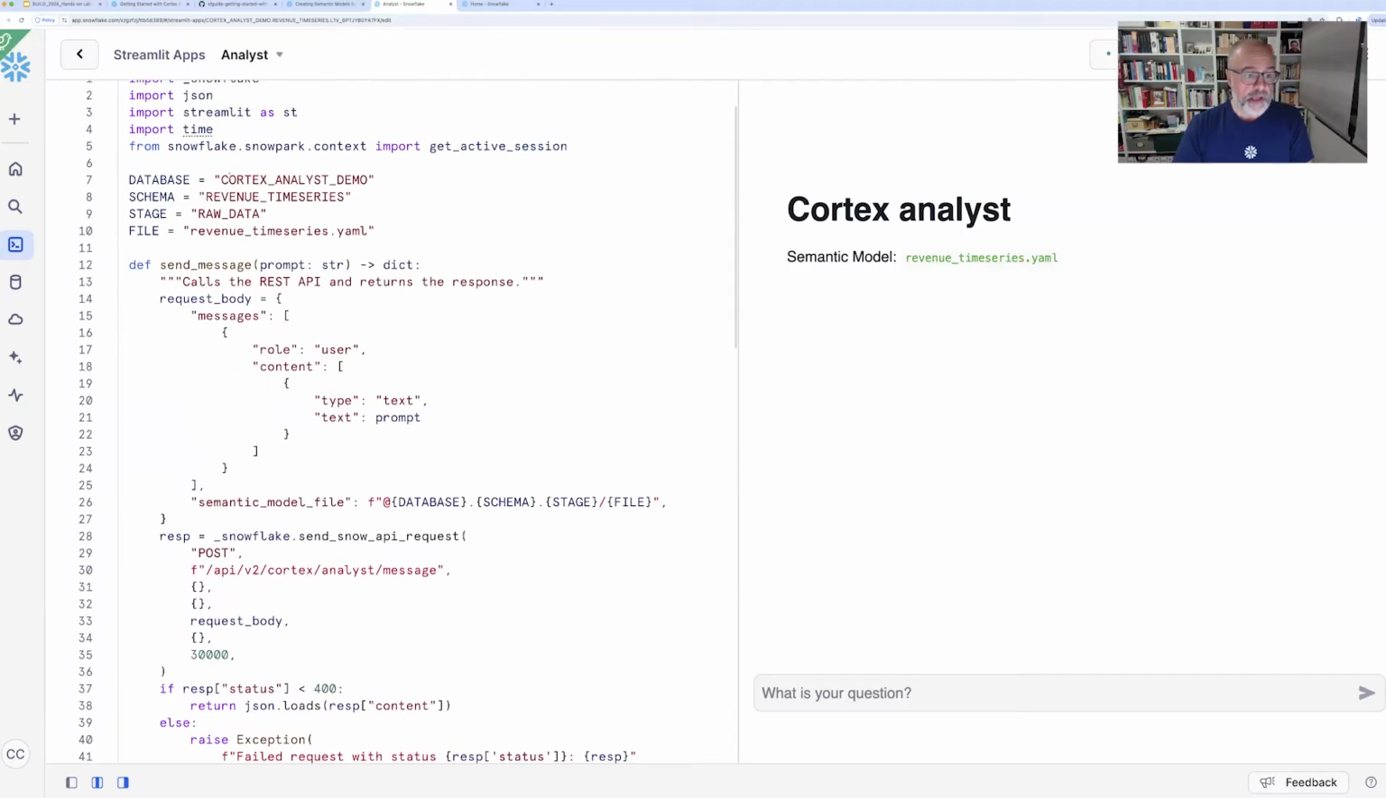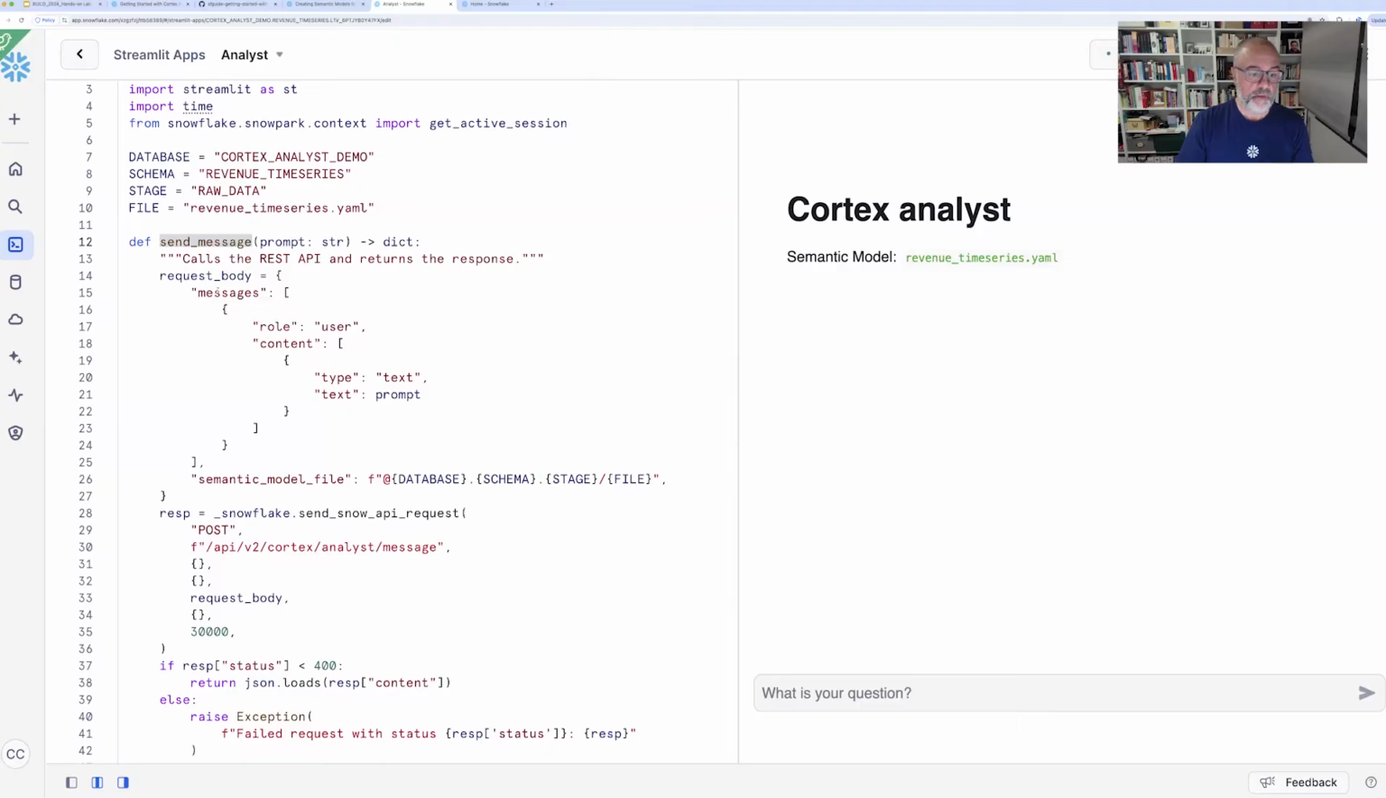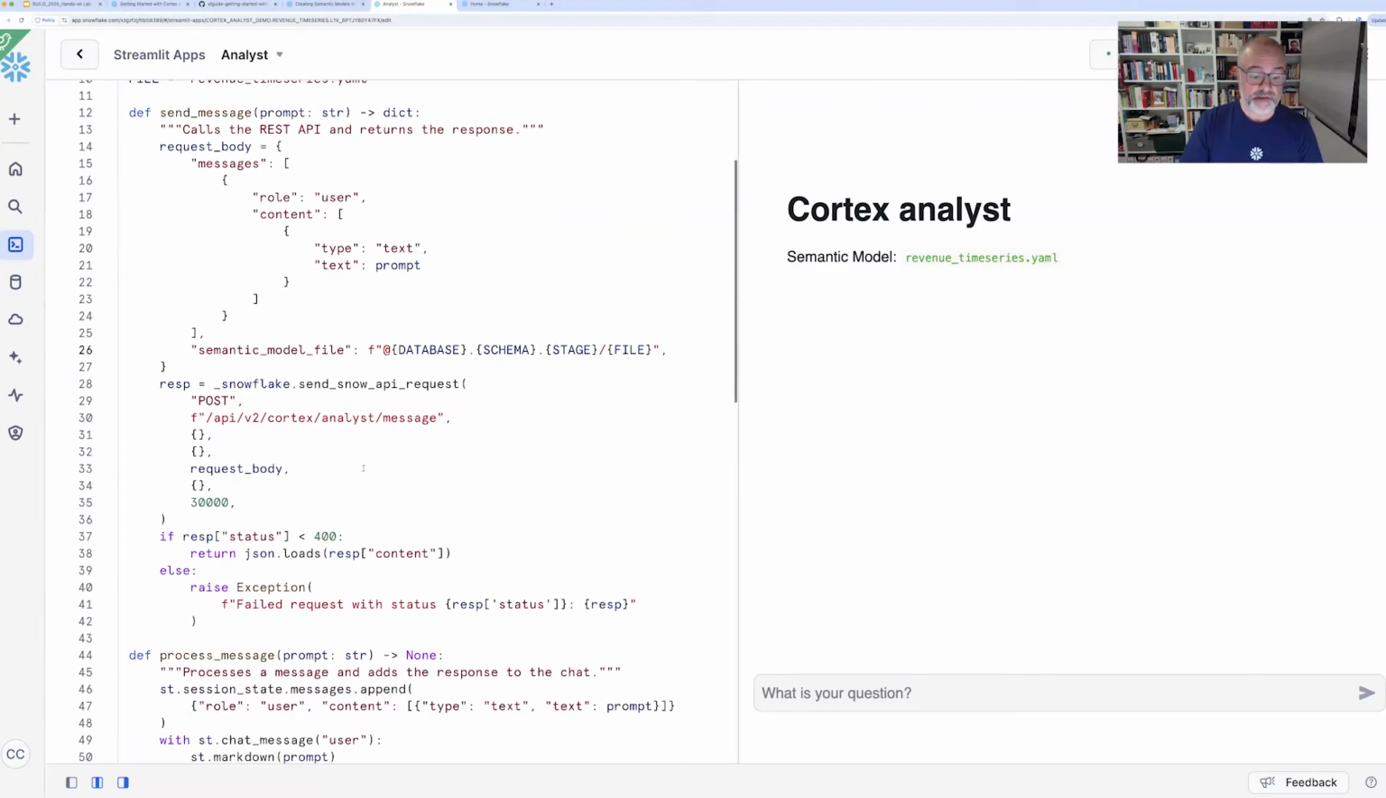The key thing here is that this is the database, the schema, and the stage, and this is the specification file that we will be taking a look at later, that we are using. This has the information about the business terminology we have here. And it's just an API, so I send the message with the content, the prompt, and I provide to the API my semantic model file, the one I'm creating, and I send the message. So this is really what the application is doing.